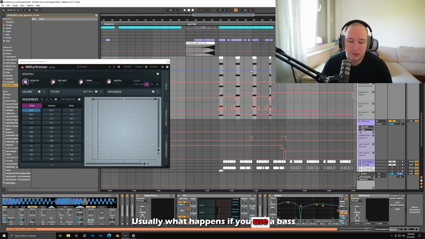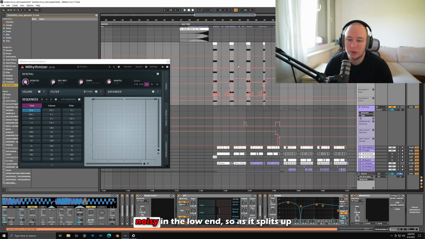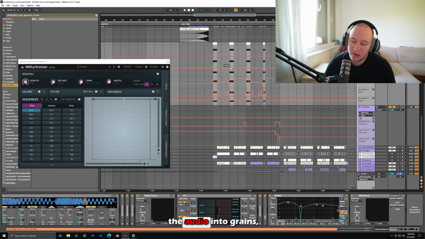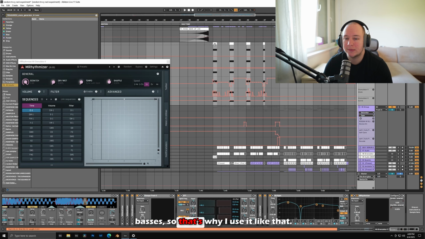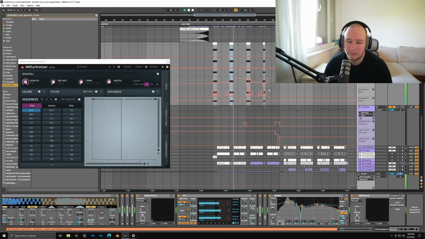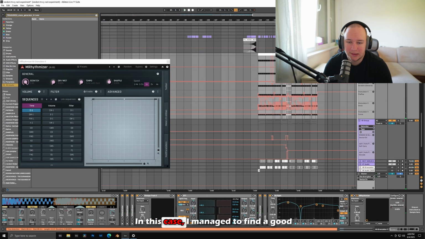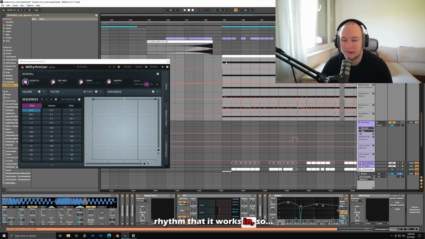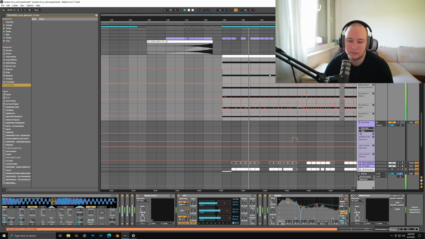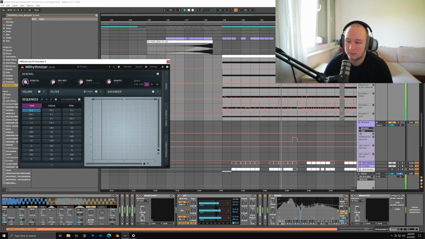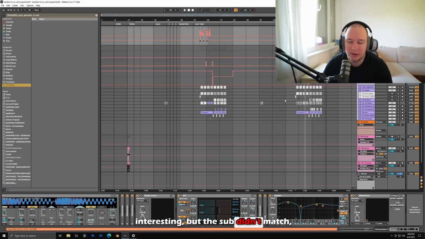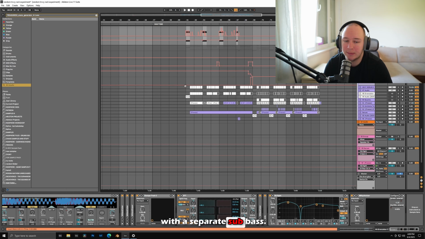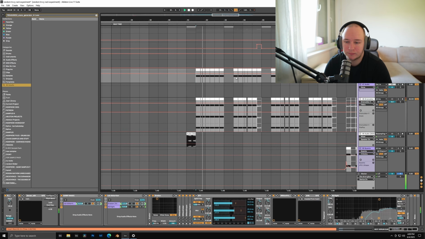Usually what happens if you use a bass like this is that it becomes a little too noisy in the low end. So as it splits up the audio into grains, the sub falls apart usually. So it's only good for fills and downbeat basses. So that's why I use it like that. In this case, I managed to find a good rhythm that it works in. So this part was sounding really interesting, but the sub didn't match because it fell apart. So I replaced it with a separate sub bass. But let me show you this section.